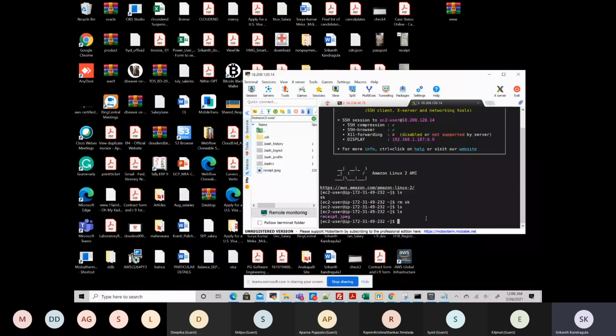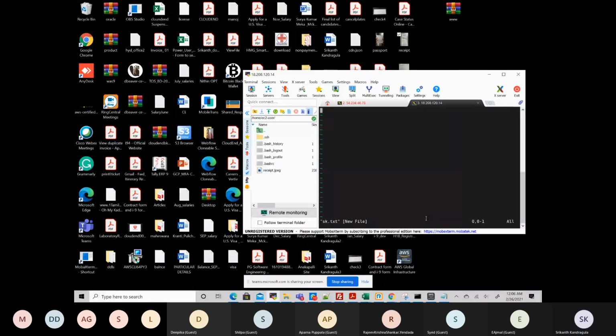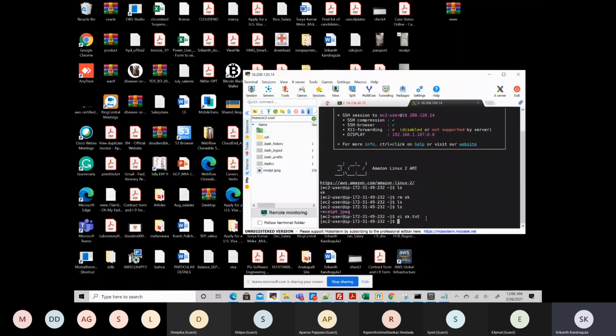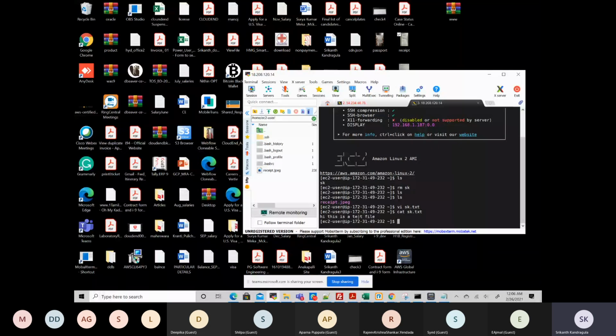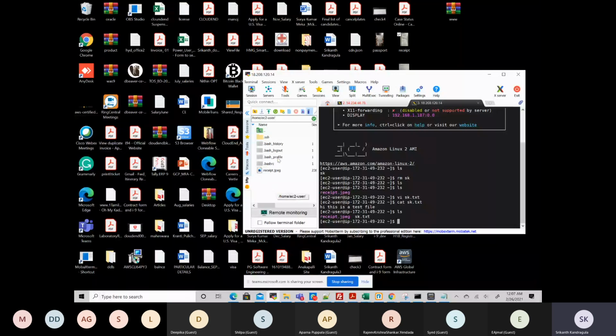We can create an example, sk.txt, and I'll type "hi, this is a test file", then :wq! is what you use for save, and cat sk.txt. See, you can see "hi, this is a test file", and when I run ls, you can see the sk.txt file. You don't see it here, but to see it here, you need to refresh. When you refresh it, you can see sk.txt.